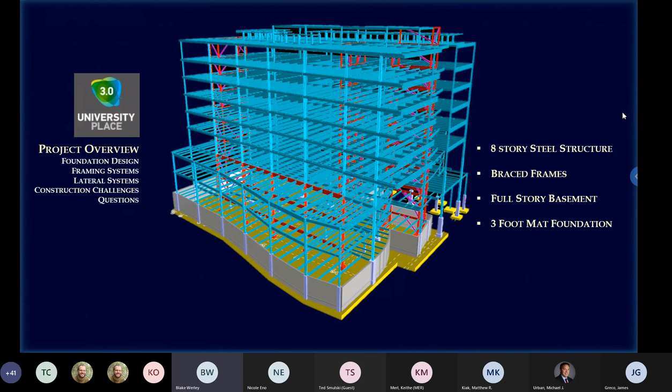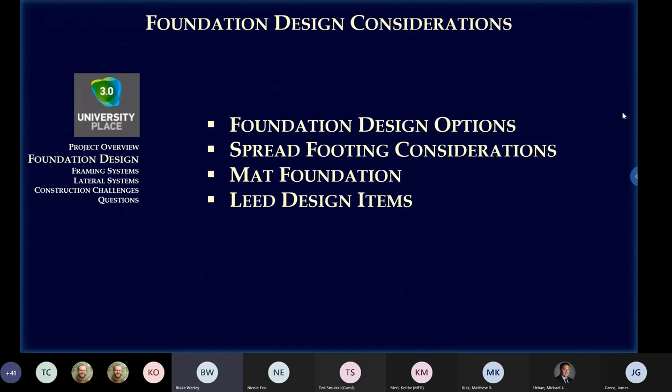The final design is an 8-story composite steel structure at each floor, including the green roof. The floor slabs are concrete on composite metal deck. The lateral system is a braced frame lateral system with an enclosed 2-truck bay loading dock on the ground floor off 41st Street and a full story basement for building services at the foundation level below ground. There's a 3-foot mat foundation at the foundation. And next I'll share how we landed on these designs.